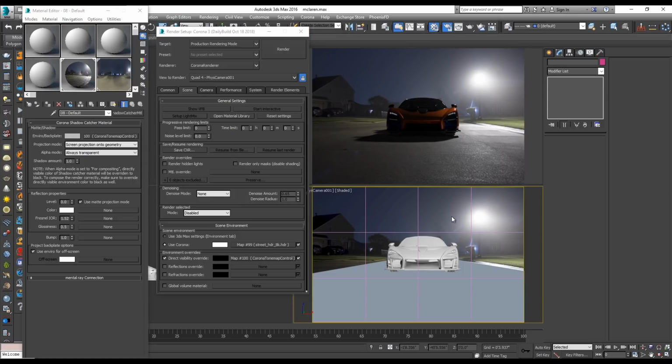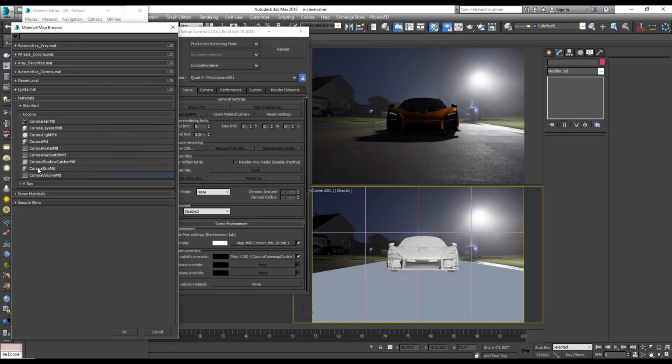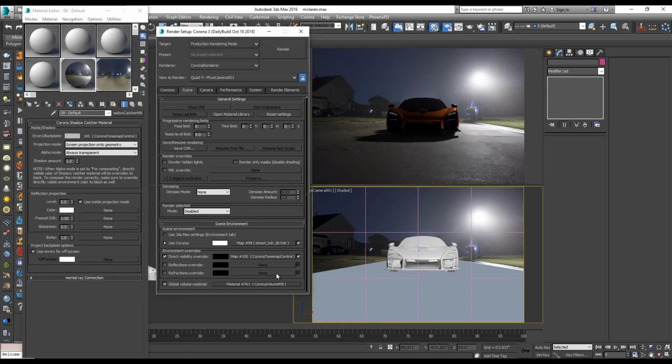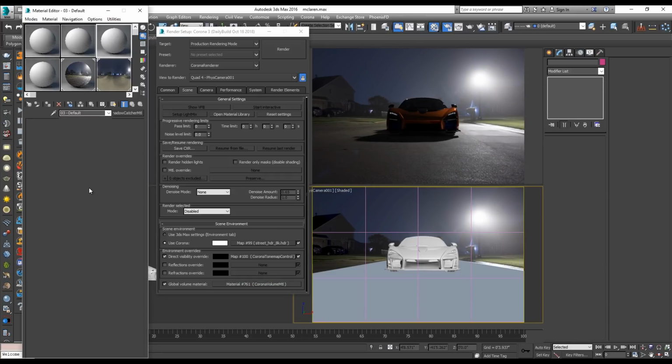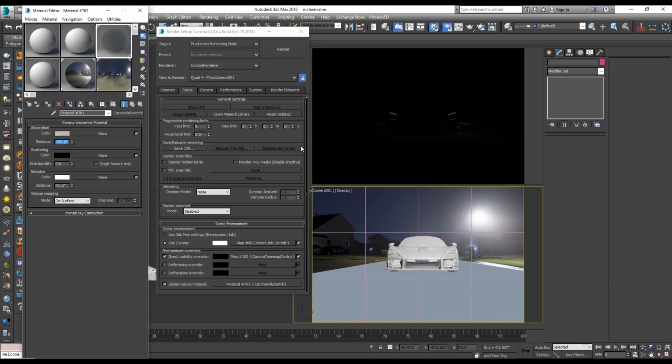Now it's time to actually put an environment around it. So what I'm going to do is go down to Global Volume Material and load up Corona Volume Material, and drag and drop that into the material slot. And so now we have to add a little bit of distance to this. So I'm going to say 15 feet. So now as you can see, it really fills it all in.